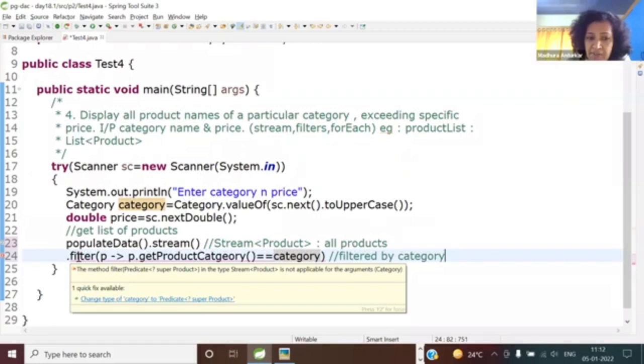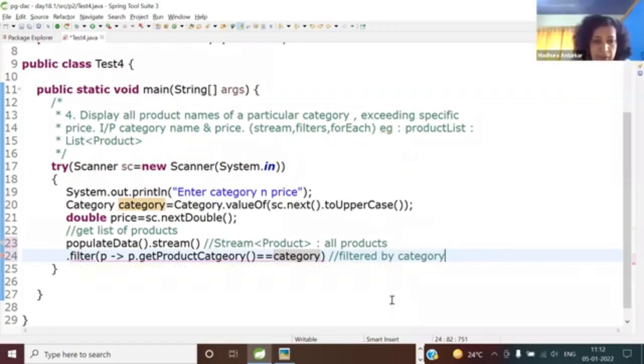Something is wrong here. p.getProductCategory() is equal to category. Anyway, we'll see if there is a problem. So here it is an intermediate operation or a terminal operation? Everyone knows the answer. It is an intermediate operation.